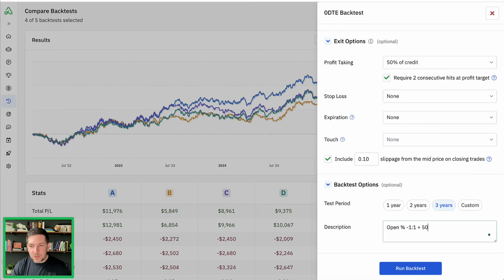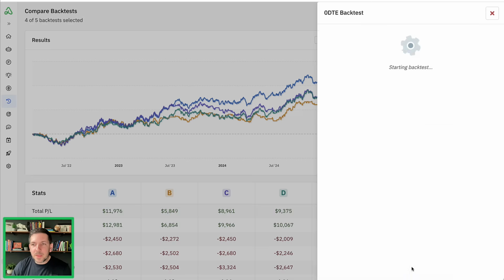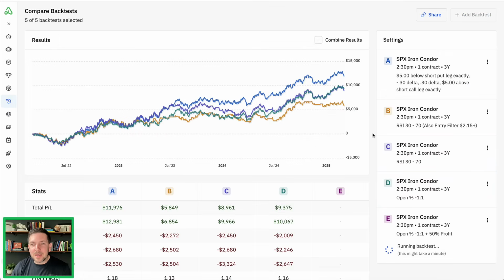And then here we'll do 50% profit as our description so we know what it is. And then I'll go ahead here and run the backtest. Now this one might take a little bit because it's going to have to calculate all those backtests as we go, but it will be interesting to really see if this improves performance or not for this strategy.